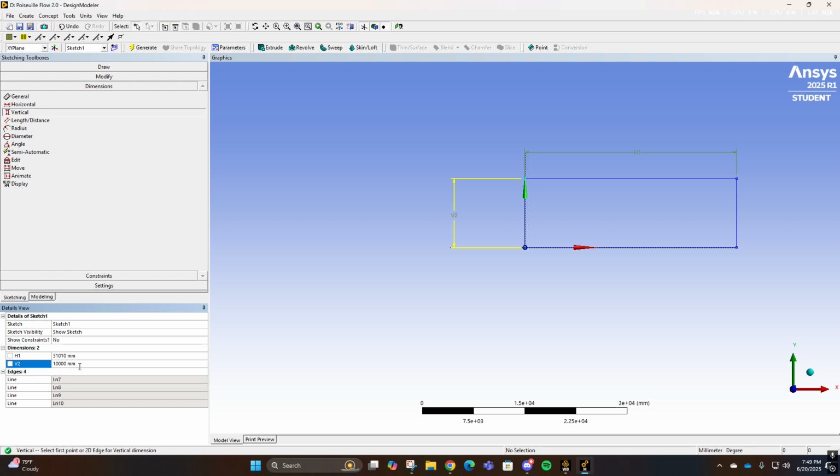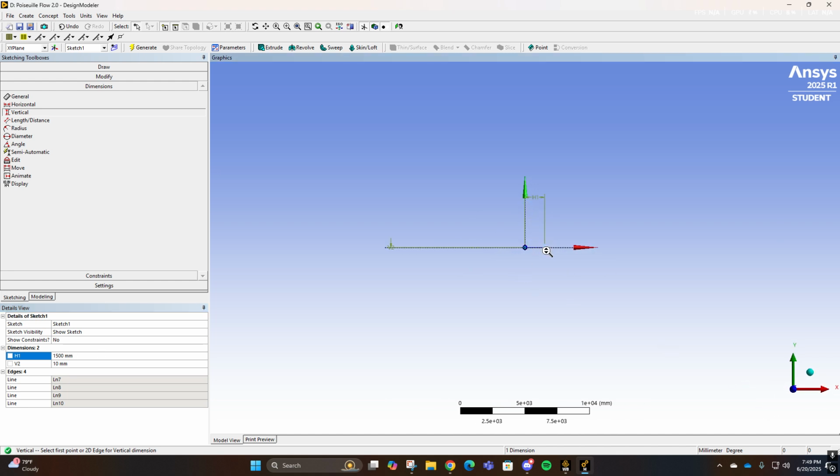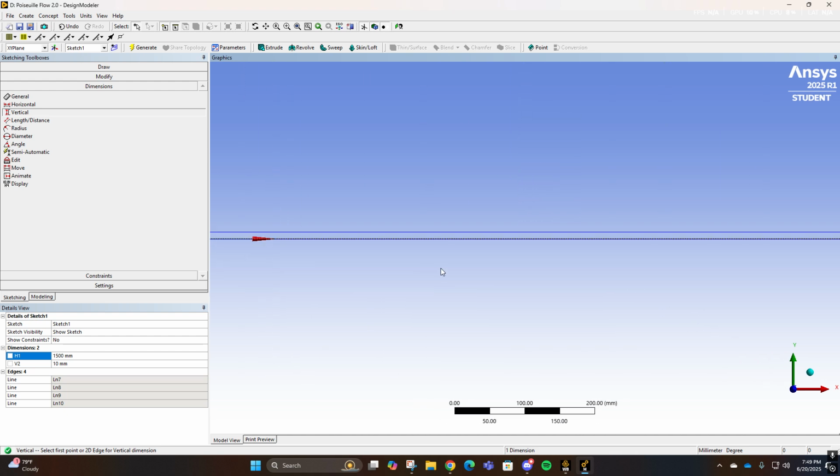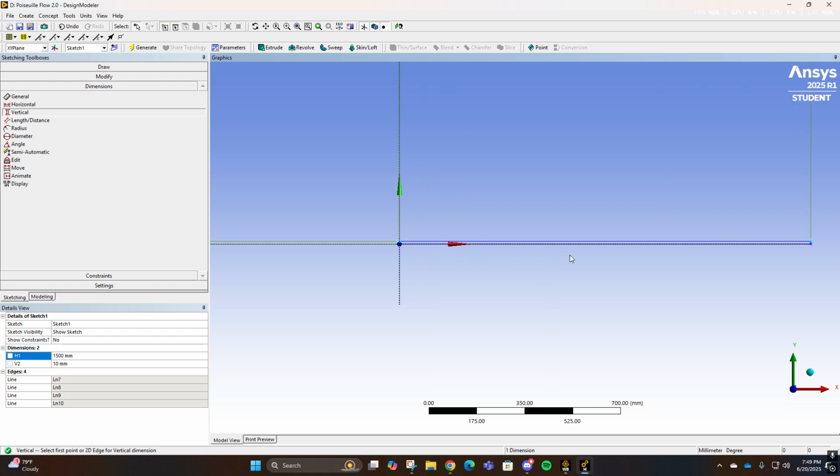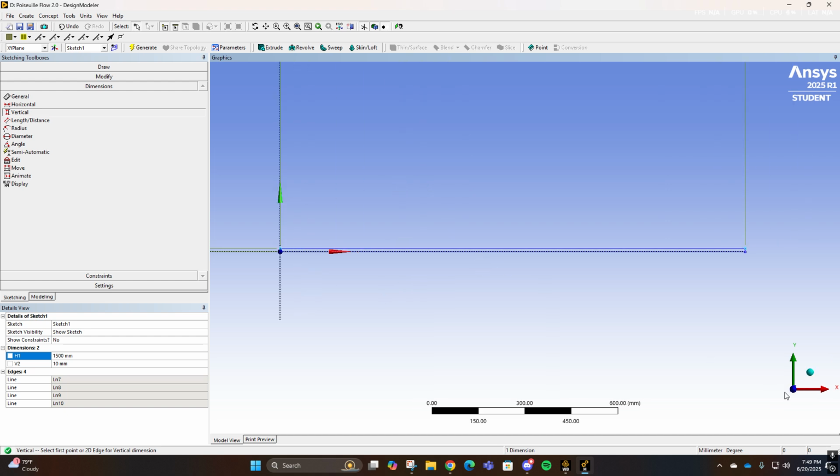Okay, so we switched our height to 10 millimeters. We're going to change our length, and we're going to do 10 times 150, so it's going to be 1500 millimeters, because again, in the assignment, it tells us to do that. We're going to zoom in a little here, just to get a better view of it. So there we go. Sweet. So we have 1500 millimeters and 10 millimeters, and it should be good.